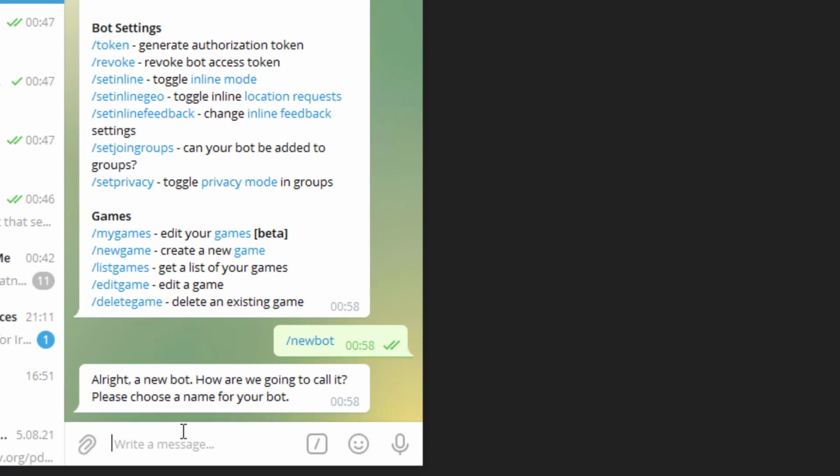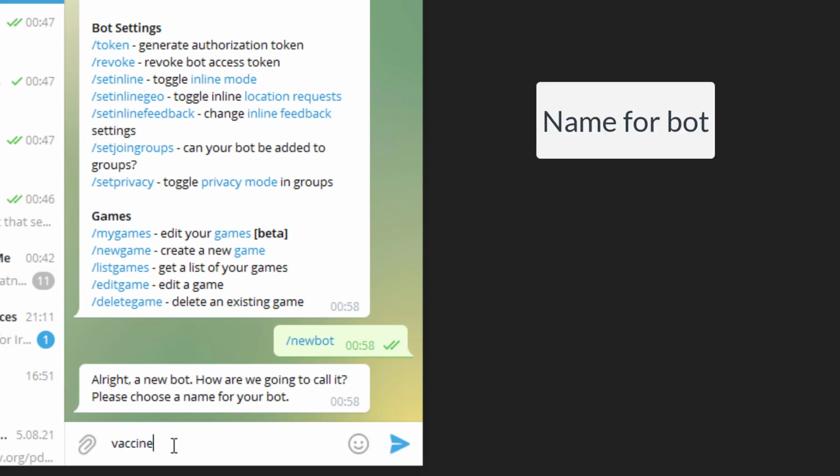Please choose a name for your bot. Right now, we have to find a name for the bot, and in this case, we are giving the name vaccine notifier because we wanted to make a vaccine notifier.